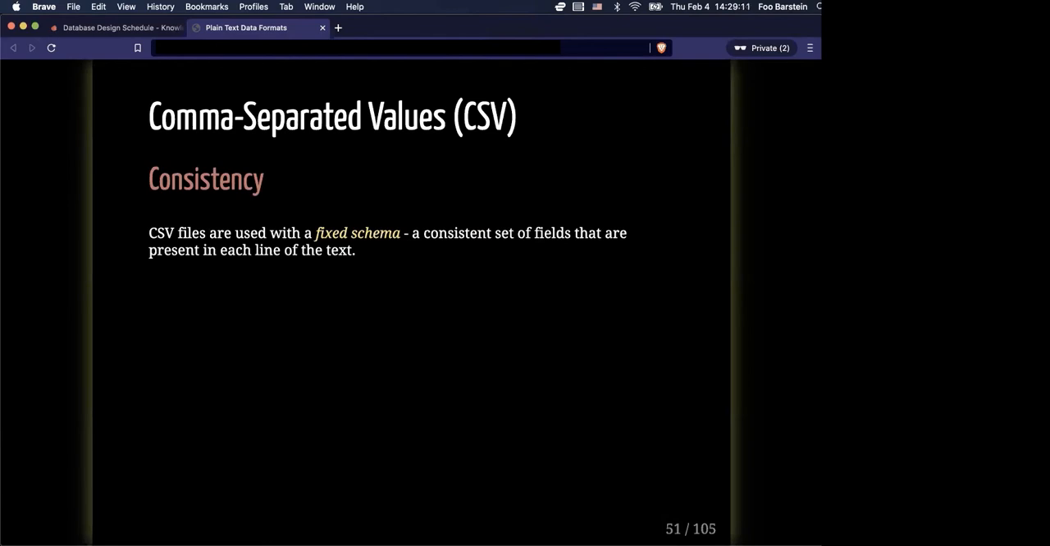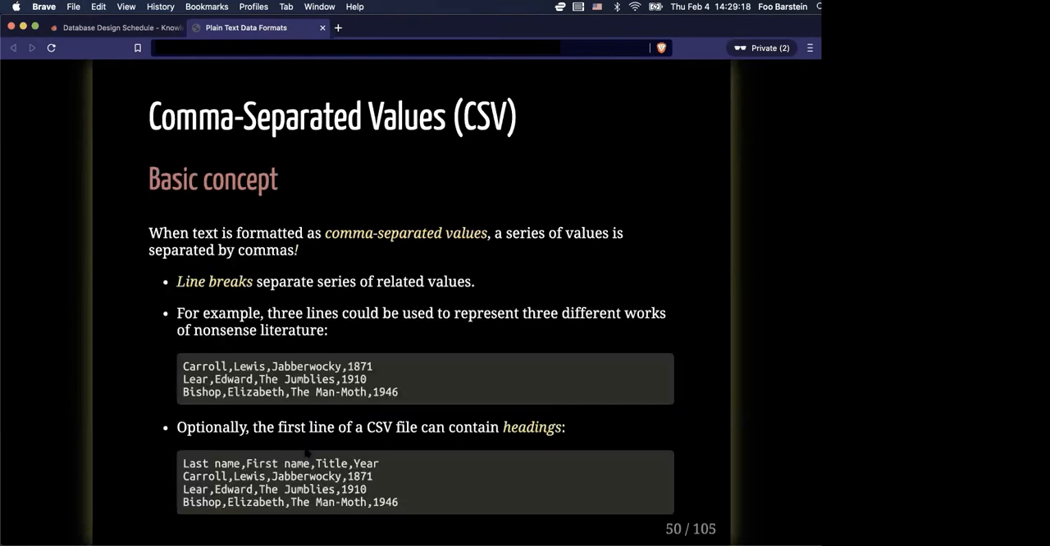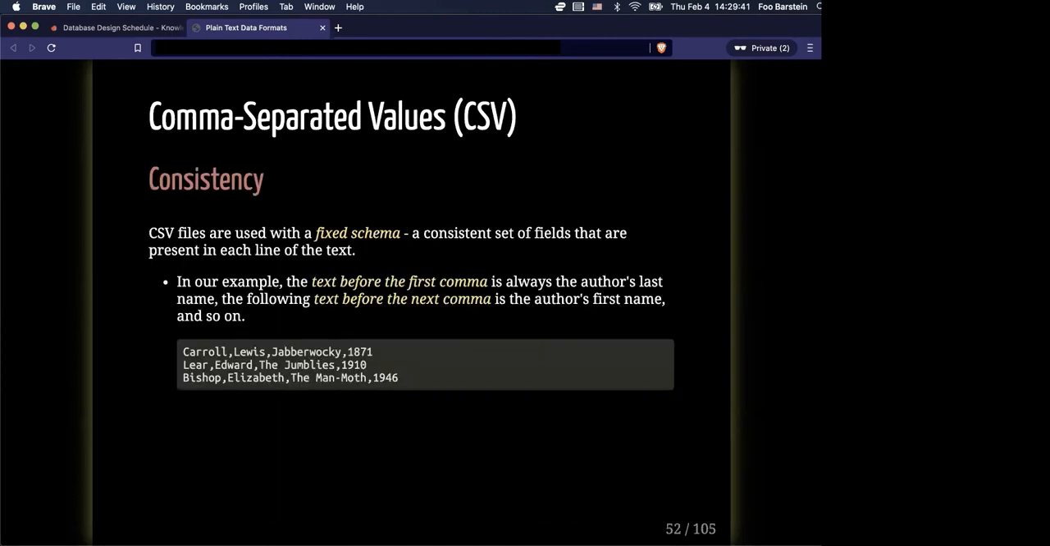CSVs are considered fixed schema. Structured data, structure and schema are really interchangeable here, but the structure is consistent. What I mean by that is every line has the last name in the first position, the first name in the second position, the third thing being the title and the fourth thing being the year. There's no variation from that schema or from that order of structure. That's consistent, that's defined by the heading line, and anything different in any line would be a mistake, an error. Right? So this is a very strict, regimented format.